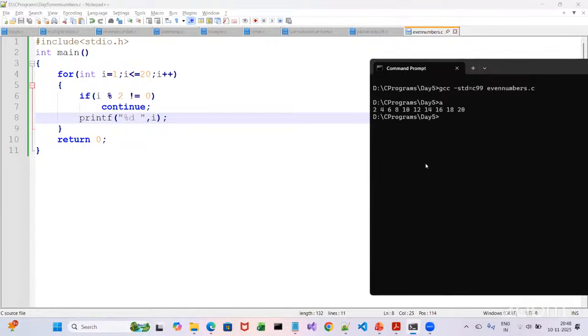See here. We are getting 2, 4, 6, 8. What is happening? If i mod 2 is not equal to 0, continue. So when this particular condition is false, it will print that. Rest it will go on continuing, and you are getting the even numbers here. This is skipping. So this is also used for filtering, because we are filtering those particular numbers. Which numbers do we want? Even numbers. We don't want odd numbers.